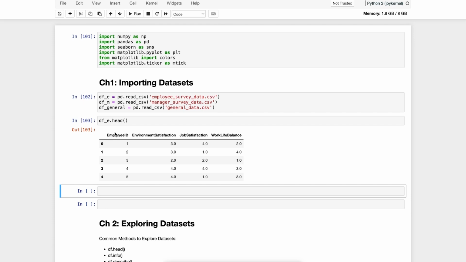You can see that employee ID is here, which we know is a unique ID given to each of the employees. And I do see the different scores or survey results, which specify whether the employee liked the work environment, was satisfied with their job, and has a good work-life balance. Here, the higher the score, the better it is. For example, if you have a score of 4, it means you have a better work-life balance than a score of 2.